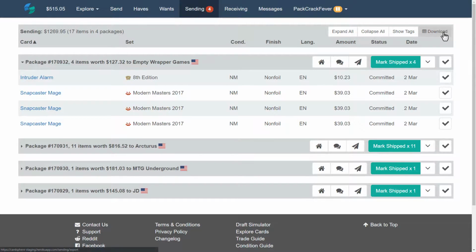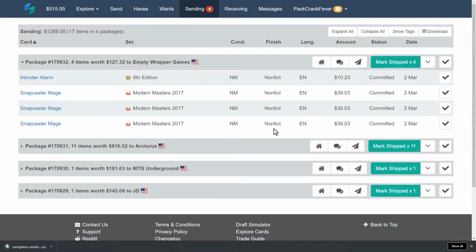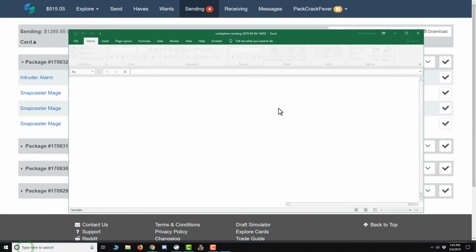The next one is the download, and this is another premium feature. The download button will actually give you a CSV of all your outgoing cards. That way you can use it as a pull list. And the CSV is very similar to what it looks like when you open your ledger. So I'm going to click download and then open up the downloaded file.